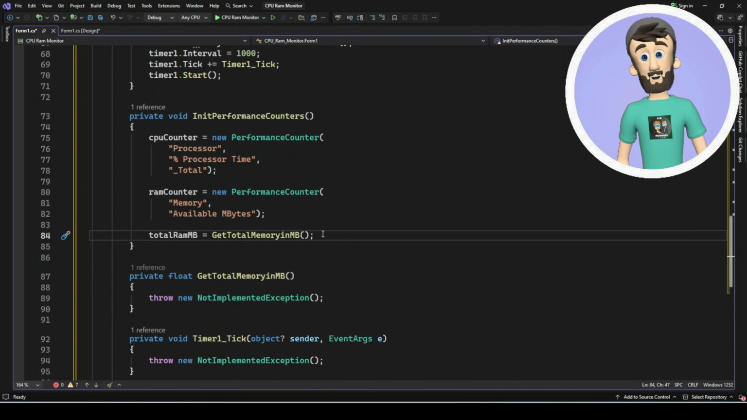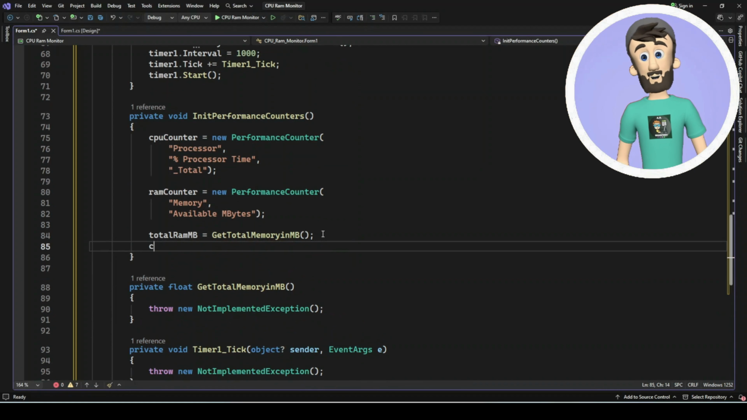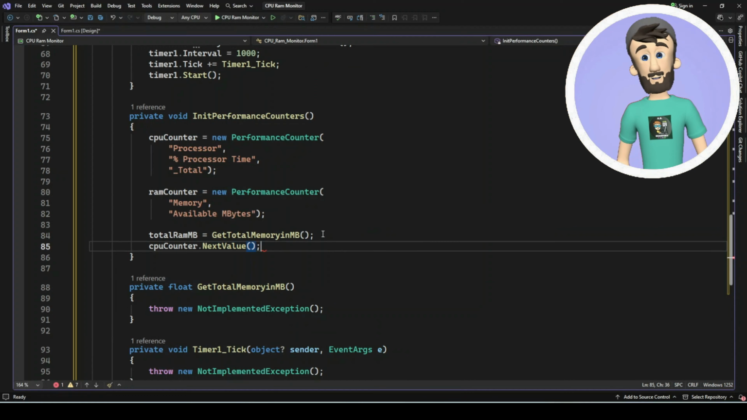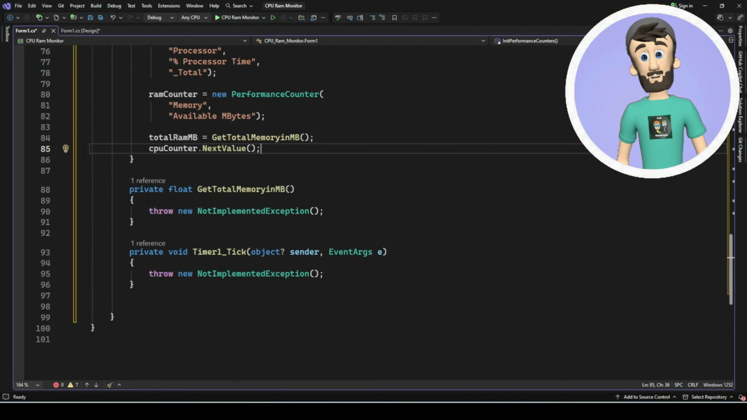Now here's something very important. PerformanceCounter does not return a correct value immediately. The first call is always inaccurate. So we call NextValue once and ignore the result. After that, all values are correct.